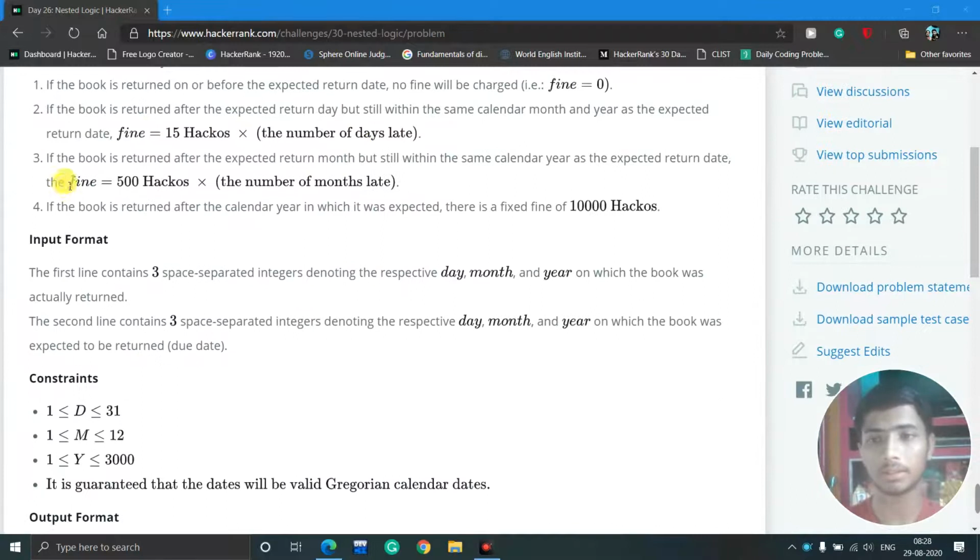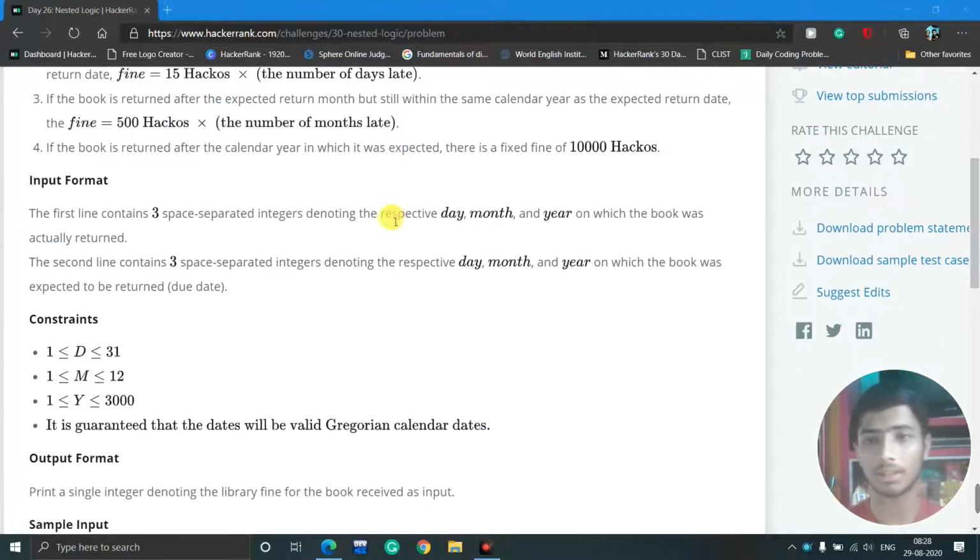And then if you return this book after some months, then this fine is calculated by 500 times the number of months late. And if you return this book after a year, then the fine is fixed, which is 10,000.